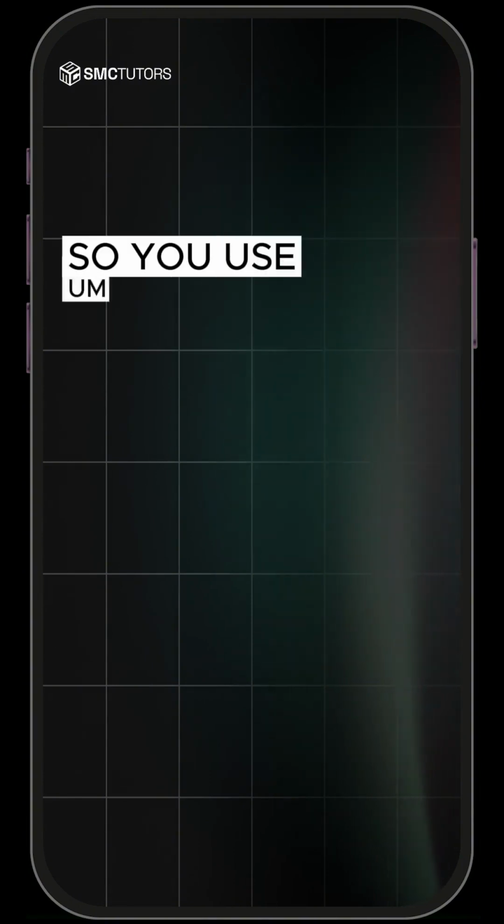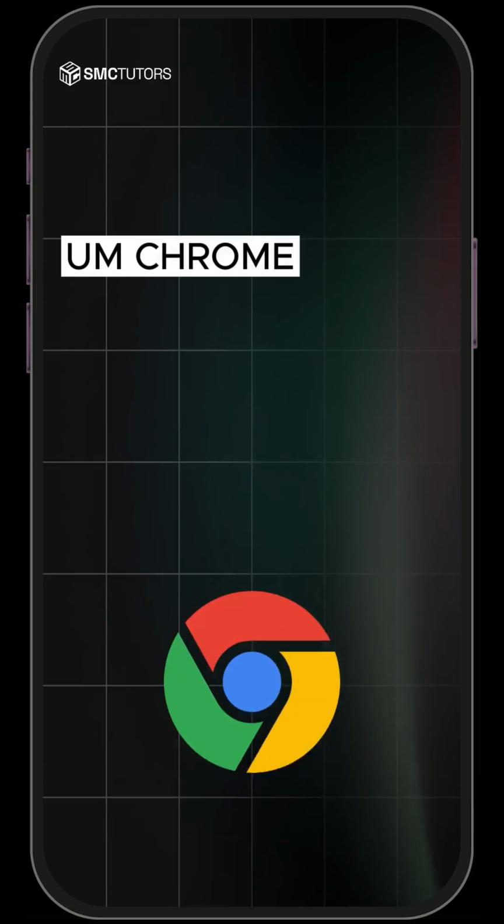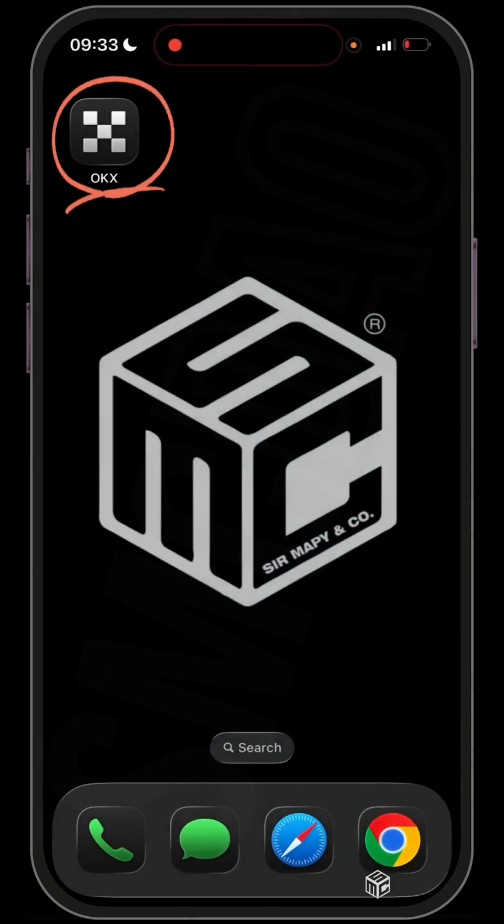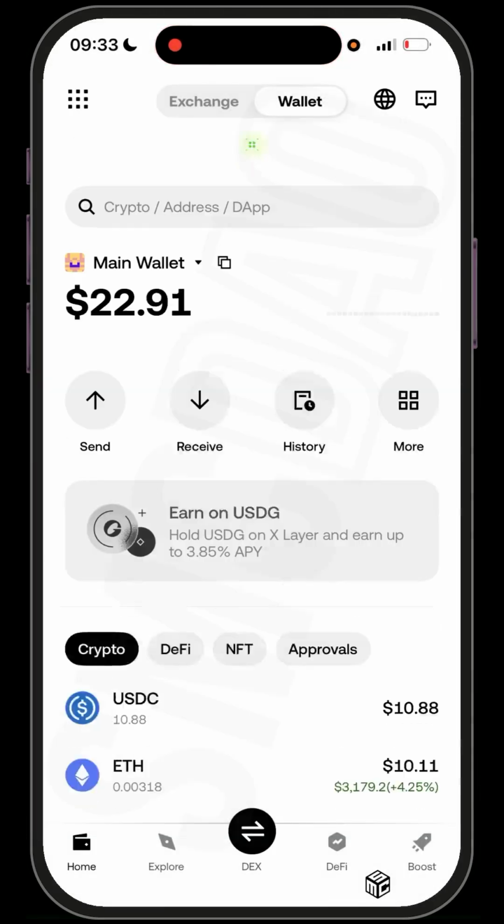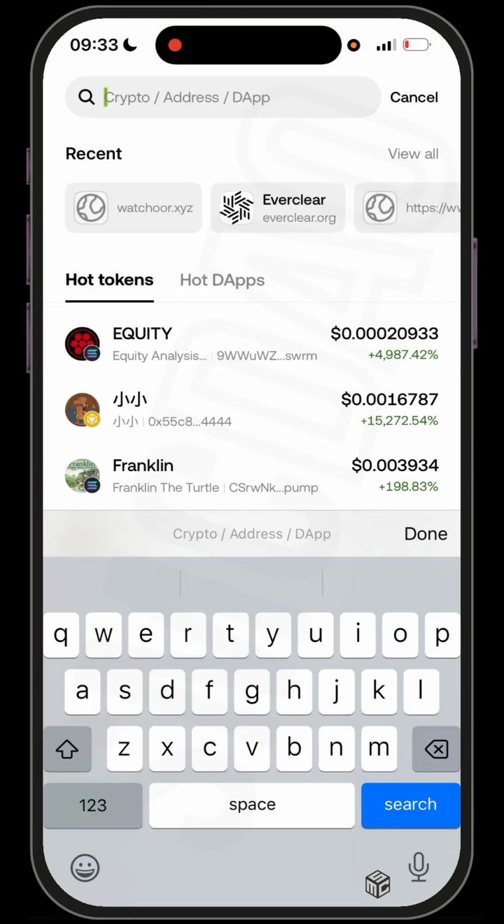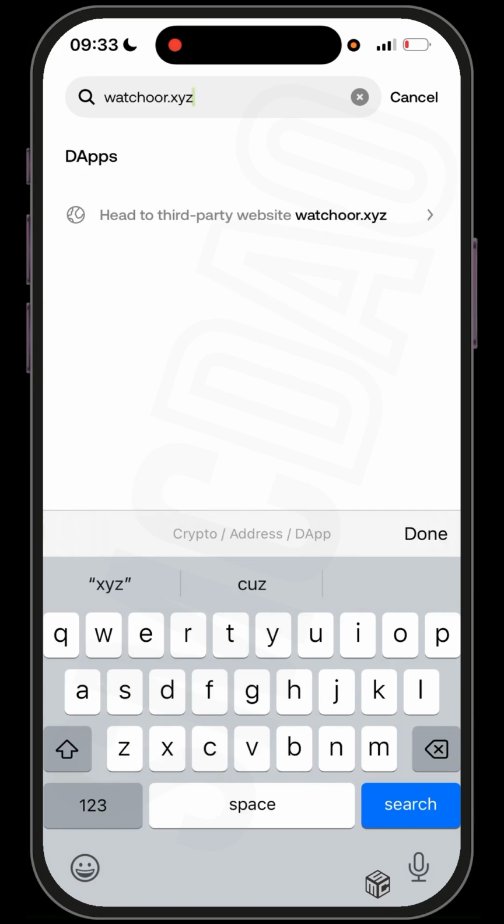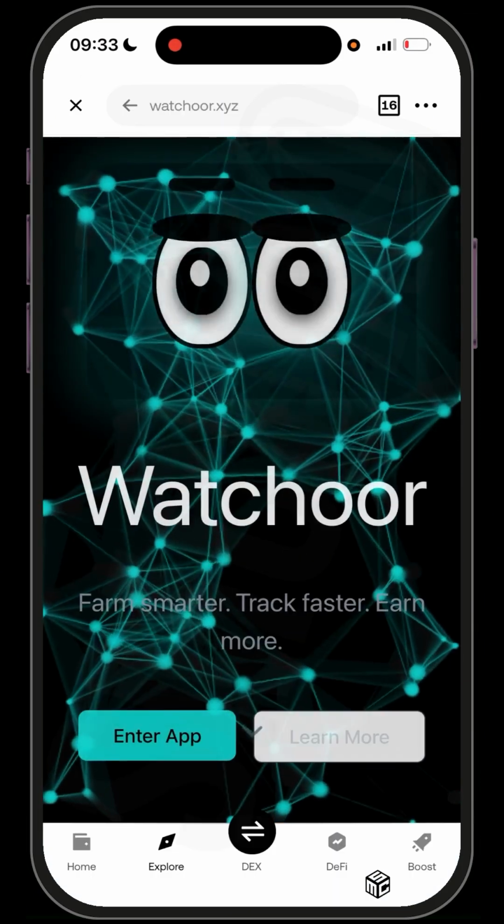You can use any Web3 based browser, or you could probably use your Chrome browser too. But for this video, I'll be using my OKX Web3 wallet, and I'll click on the OKX wallet, and I go to the Explore feature. I type in the official website, which is Watchoor.xyz. Always make sure you're on the right link to avoid phishing clones.